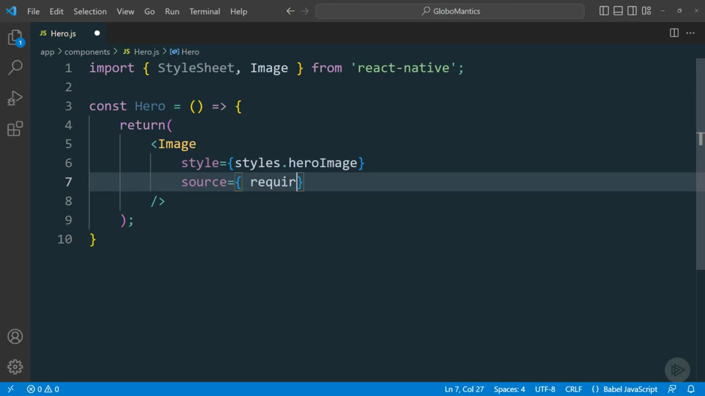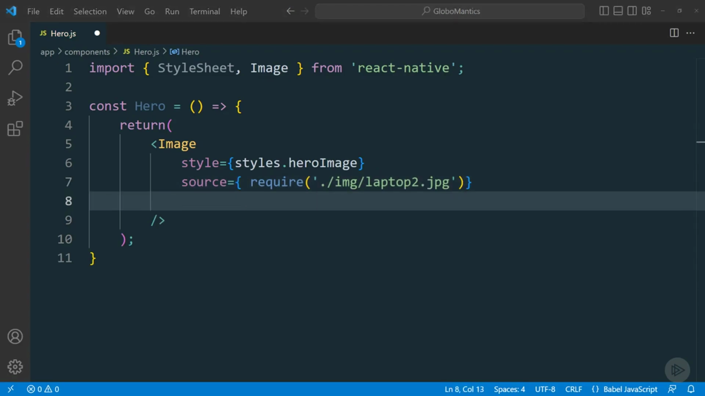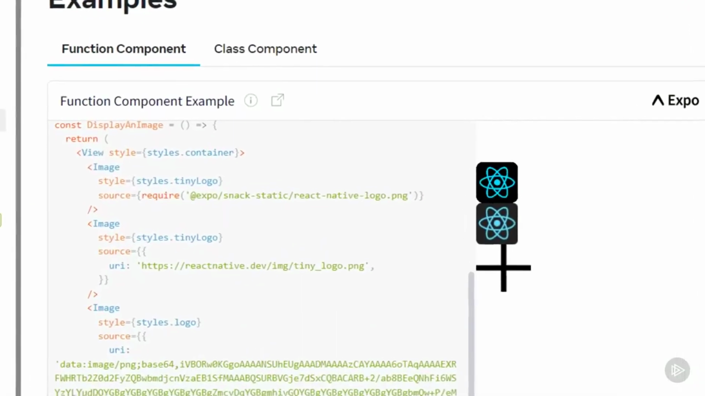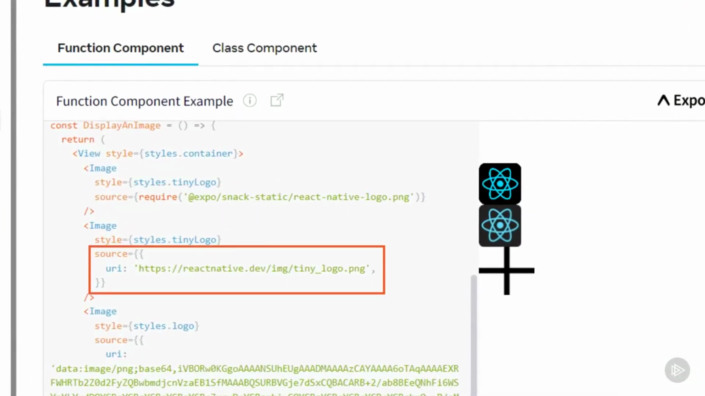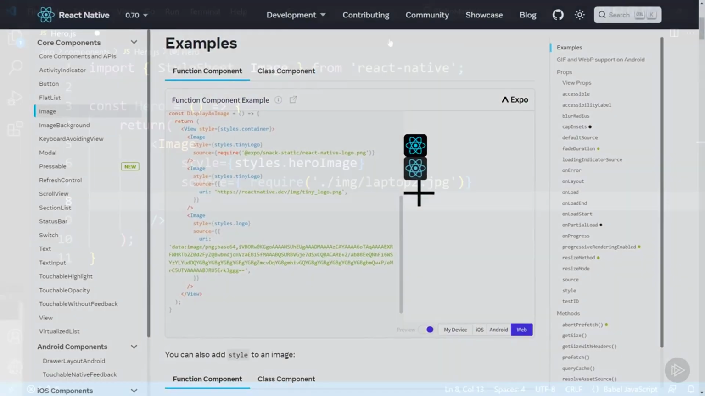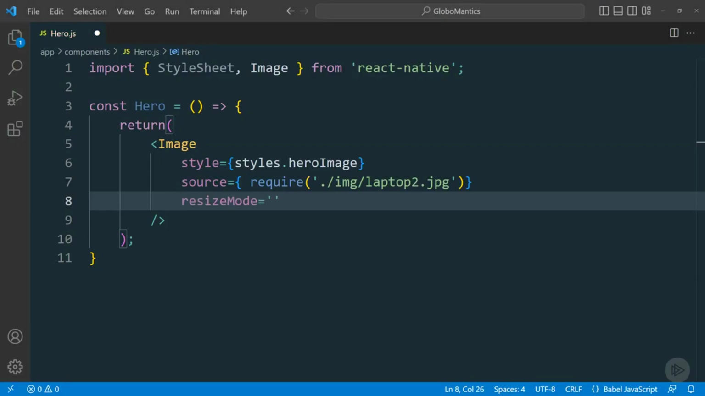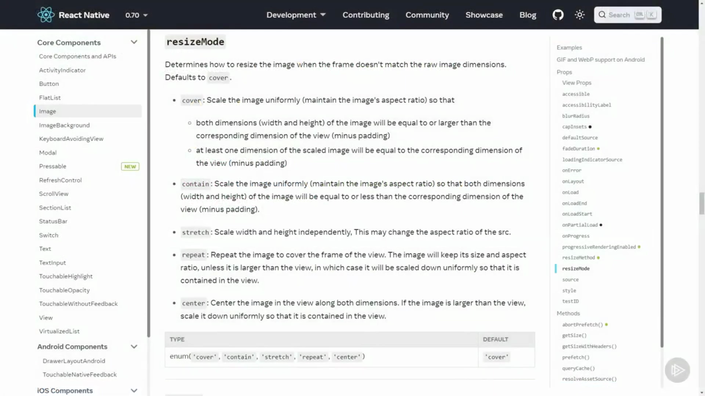This is referencing an image that I have added inside of the IMG folder that is inside of the components folder. A local image uses a require, while data and remote images use the URI. Then the last thing we will add is the resize mode. This determines how to resize the image when the viewport does not match the image dimensions.